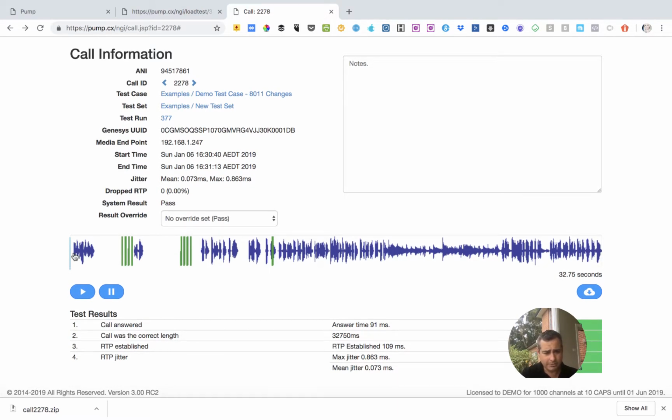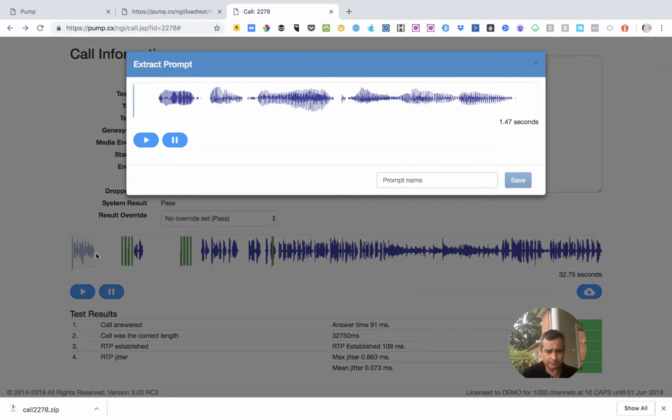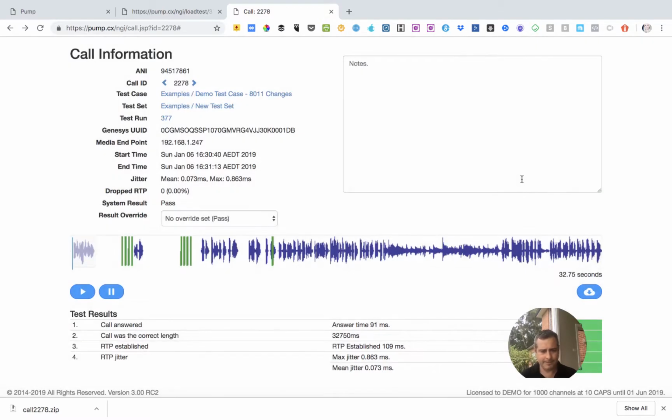Well, what we do is we firstly need to load the audio that we're looking for into our audio library. So one of the really simple ways of doing that is we can extract it straight from this call in front of us. What we do is we go into the call, we select the section of audio we want to look for, and then we give that a name. Please enter. And hit save.